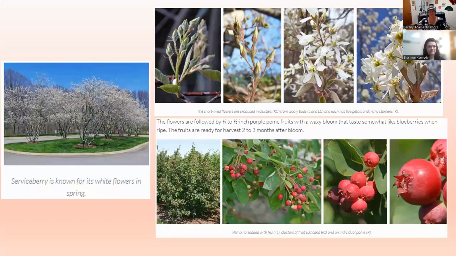Next is the serviceberry. It's known for its white flowers in spring. It grows 15 to 20 feet, has drooping clusters of white flowers and red or purple berries. It likes sun or part shade, well-drained acidic soils that are moist. And again, it's beneficial to birds and bees. So you can see how pretty the clusters of flowers are. And then you can understand why other wildlife will probably like the berries as well.